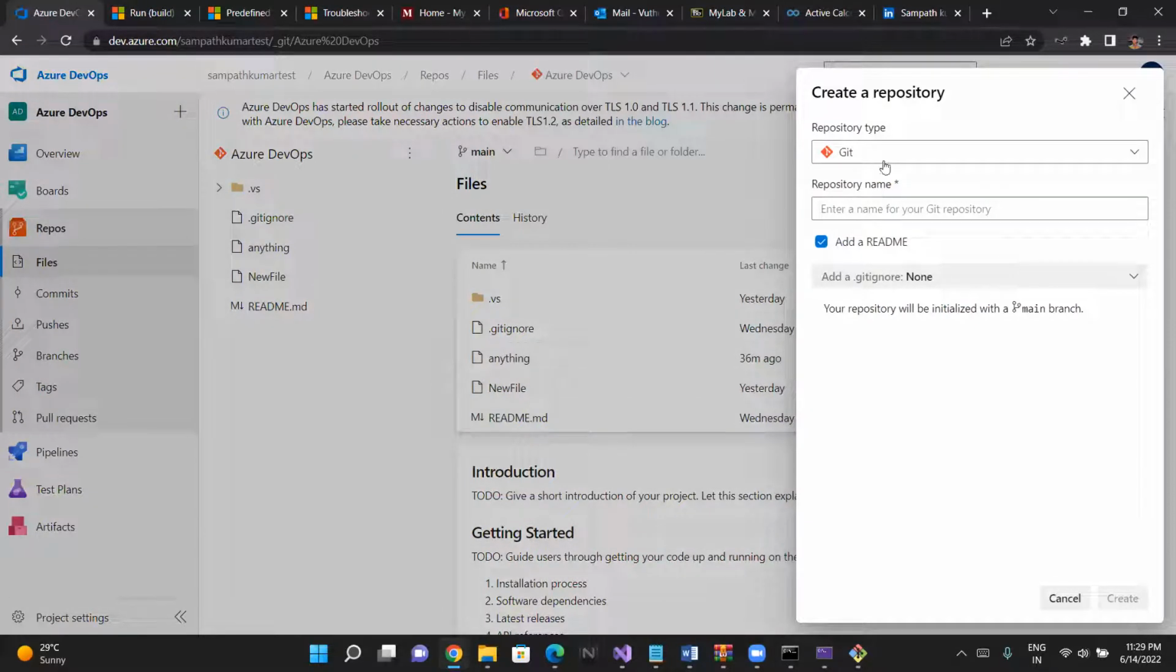Give it web application 1 only. Repository name, let it be Git only. Create web application 1. No space. There should be no space. Okay, click on create.